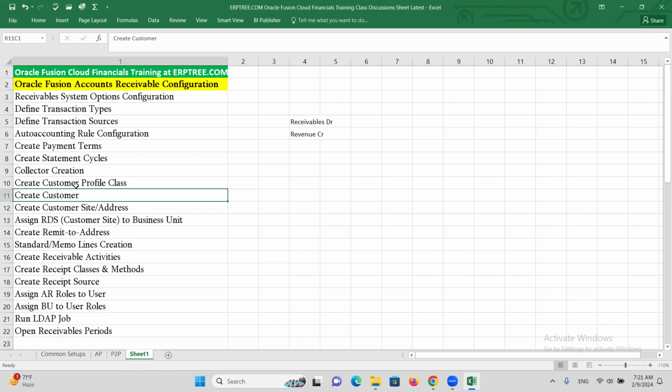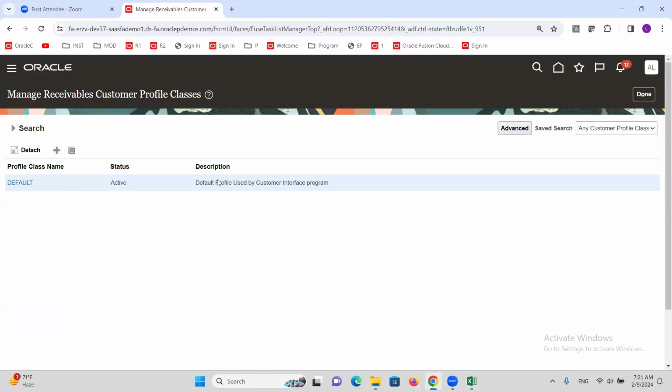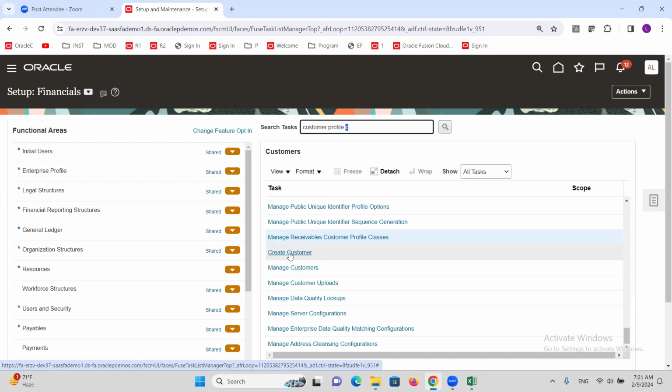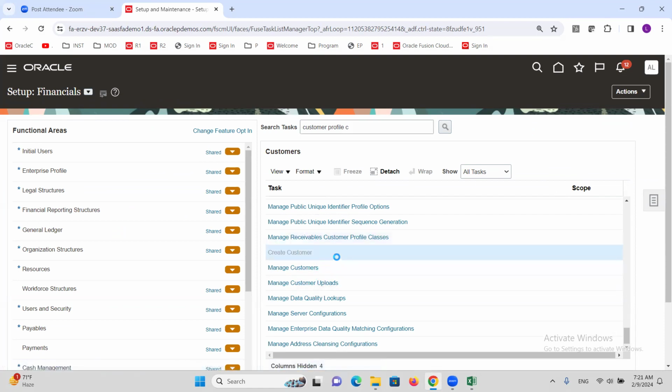Fine. So we just created the profile class. Now we'll go and create the customer. From here you can find the customer task, Create Customers. Same as supplier, you need not assign any role. To create the supplier we assigned the supplier manager role, so that the system allowed us to create a supplier. But from a receivables point of view, no role is required. Directly you can access. So the task is Create Customer.